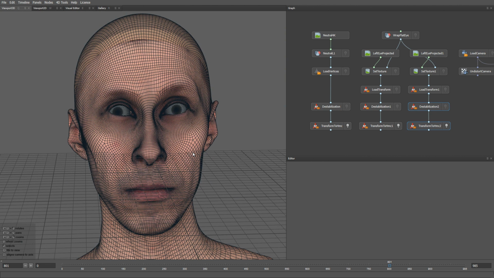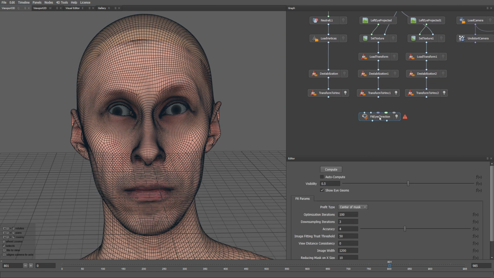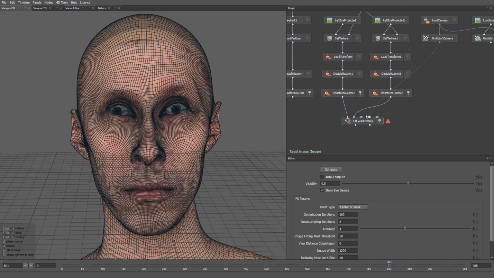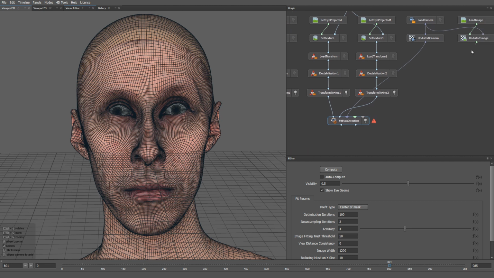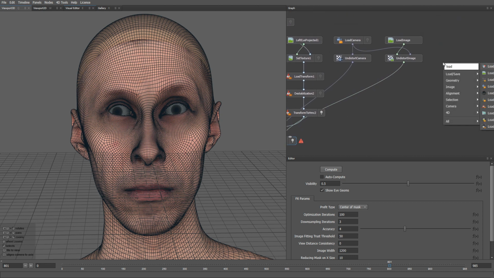Now we can use a Fit Eye Direction node. The first input is the left eye geometry. The second input is the right eye geometry. The next input is the undistorted camera model. Then we need to plug in our undistorted camera image. The last input of the node is going to be the facial detection that we created during the lip and eyelid detection step. Let me create a load facial detection node.